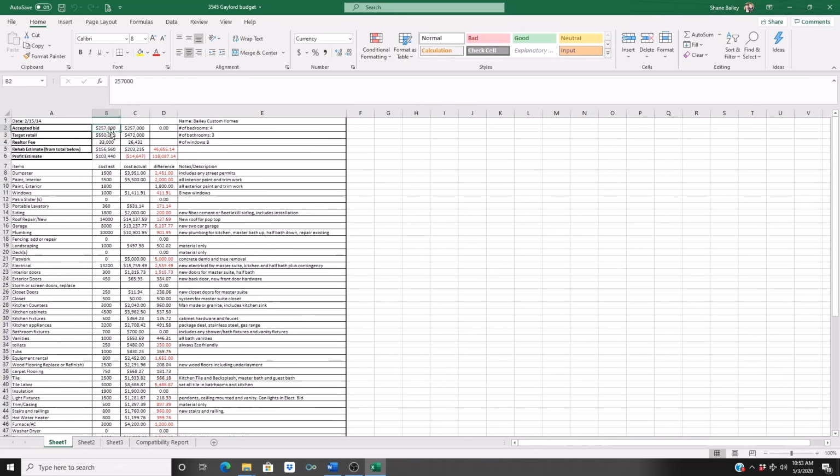So I paid $257,000 for the home. My ARV originally was $550,000. I got realtor fees in here. My original estimate to rehab was $156,560, which would have given me a profit at that ARV of $103,000.